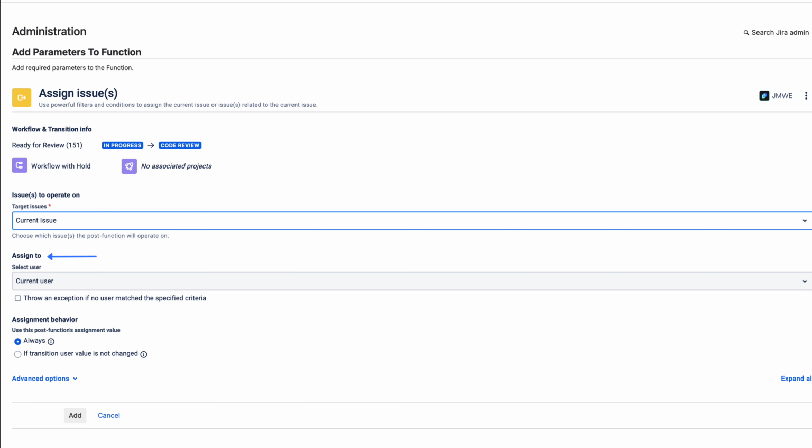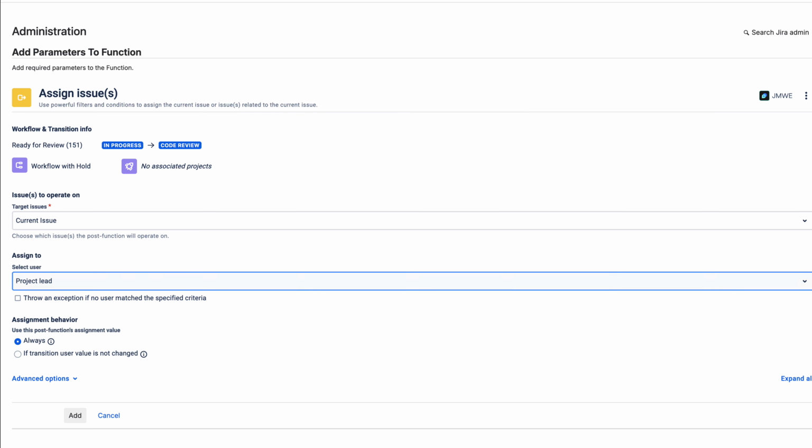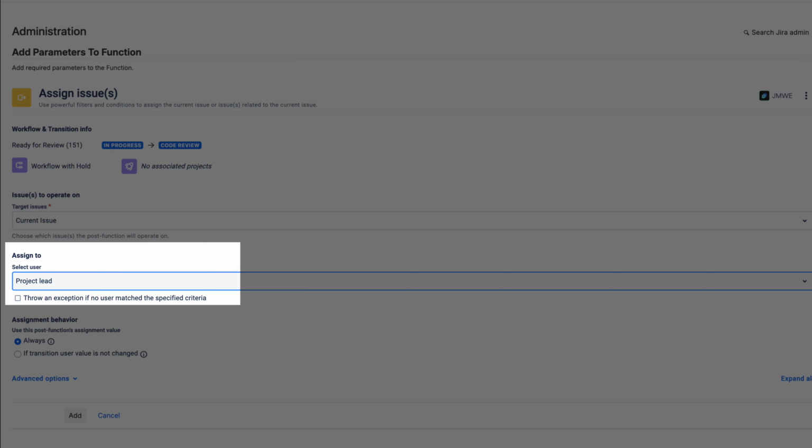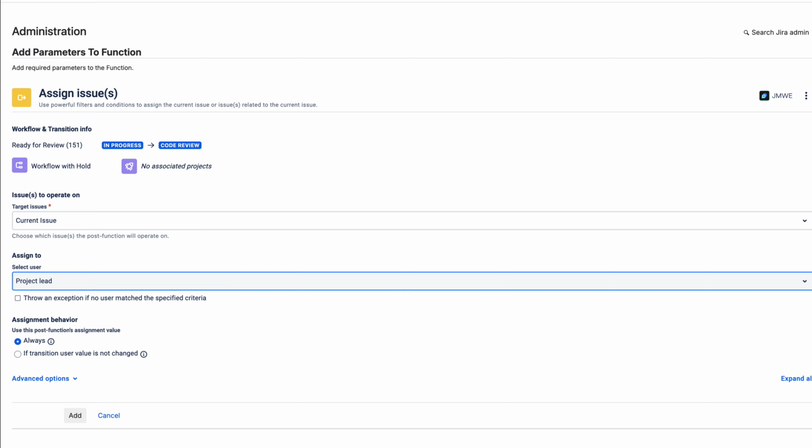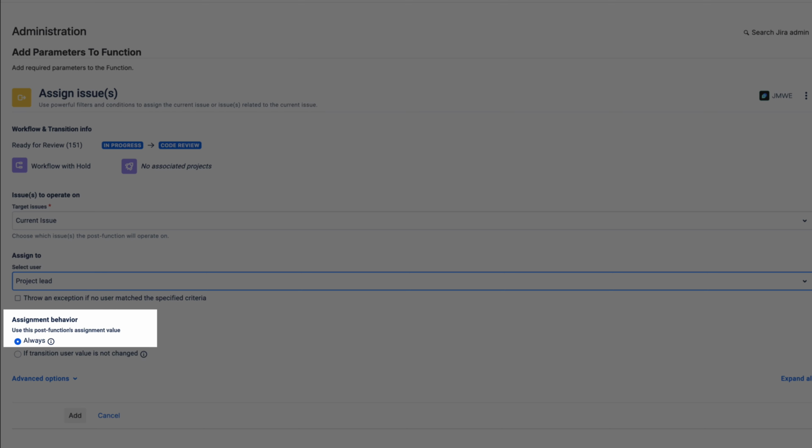In the Assign To field, select the Project Lead option from the drop-down menu. This option assigns the issue to the user configured as the project lead. In the Assignment Behavior field, select the Always option.